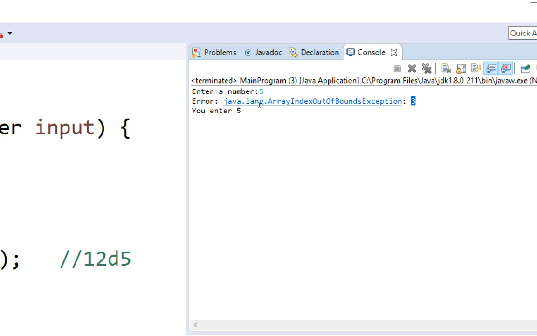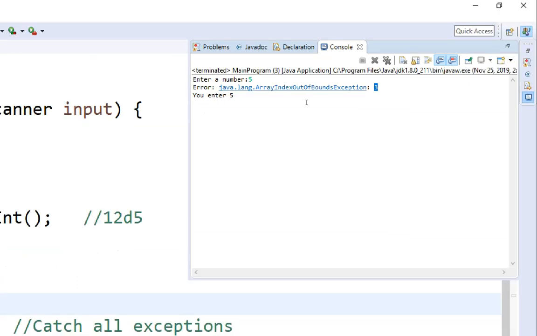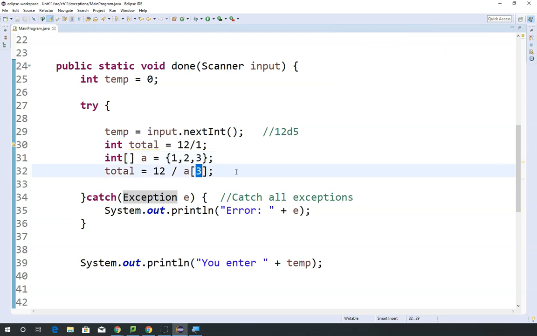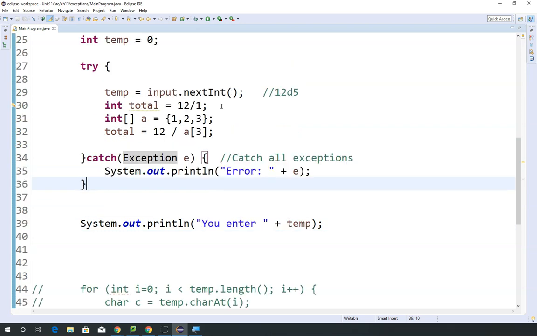Right? And that's true because we didn't have 3 in the index. This is 0, 1, and 2, and I'm trying to get 3. Okay, so this one catches all of that. So I have 3 types of possible errors here. That's why I want to put it into the try catch.